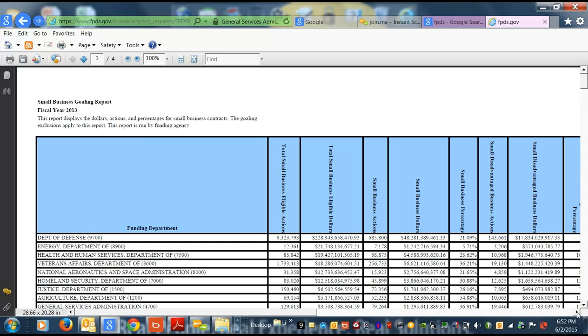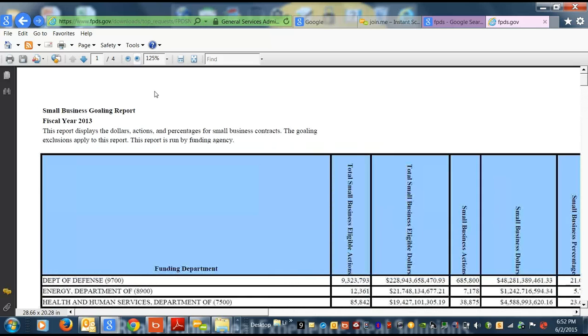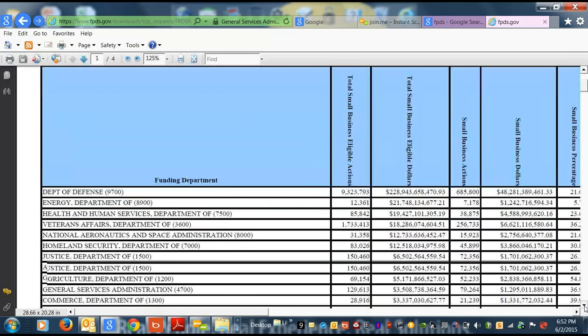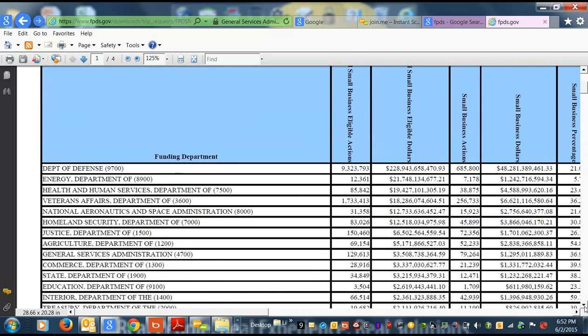So if you look at this particular report, I know it's small print, but can you see any of the headings? Yes. Okay.